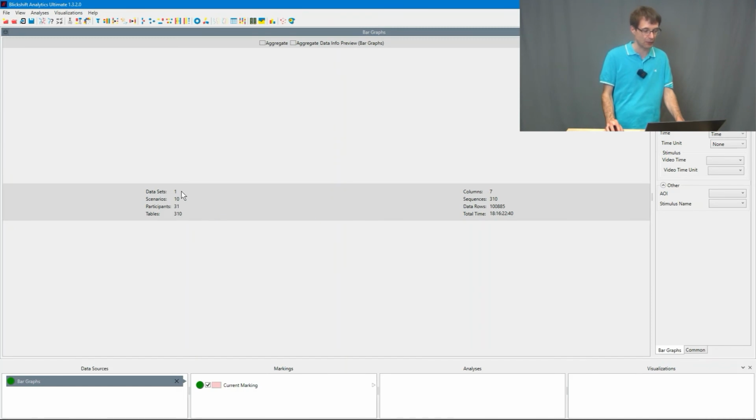We have now imported one data set, 10 scenarios, 31 participants, 310 tables. Now we have imported the data into Blickshift Analytics. And from here, the fun begins.